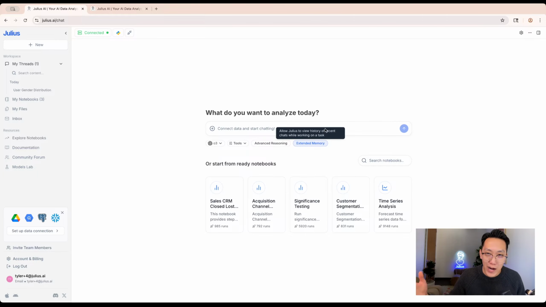So if you're defining certain formulas for MRR, for example, it might be different depending on what company you're at. If you're defining certain variables or certain things that you want to keep consistent throughout all of your conversations with Julius, enable extended memory and it'll keep that with you.